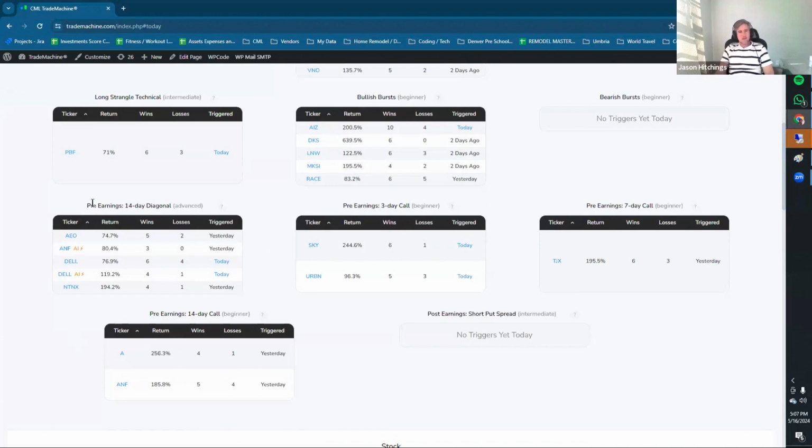We have some other videos on the pre-earnings 14-day diagonal, and I'll go into this again in the future, but we're just going to focus on these calls today. And so now it's reduced the number in terms of when it triggered. So anything that's blue for today means it triggered today, and then you can check to see if it's still active or not. So I'm going to click this Sky trade, 245% return, 6 wins, 1 loss.